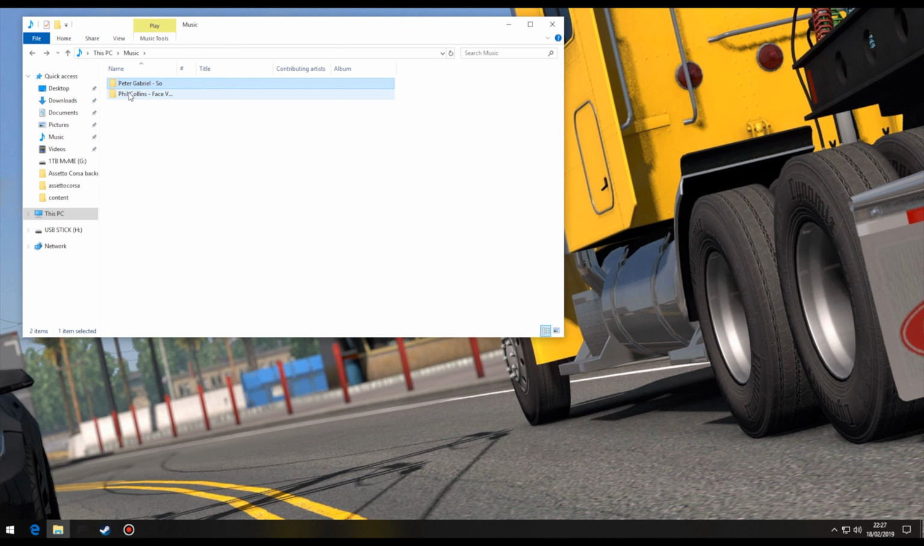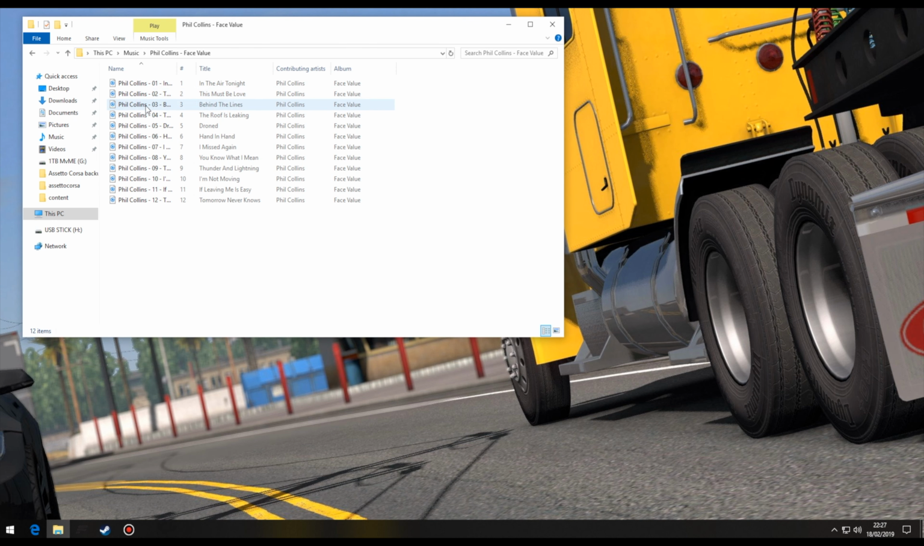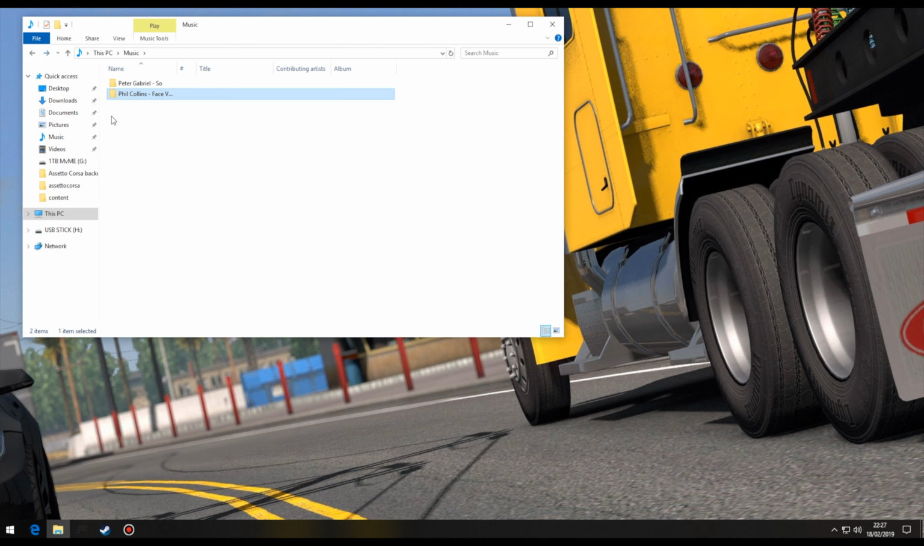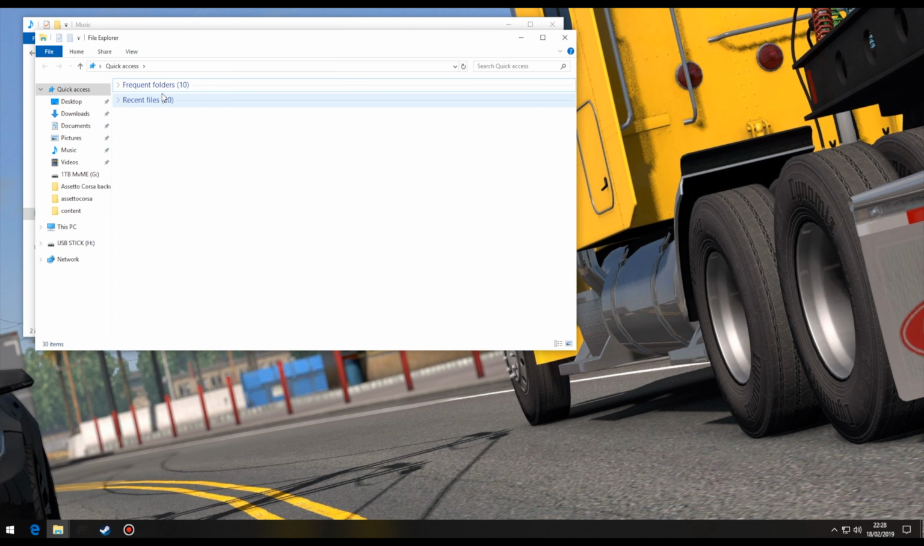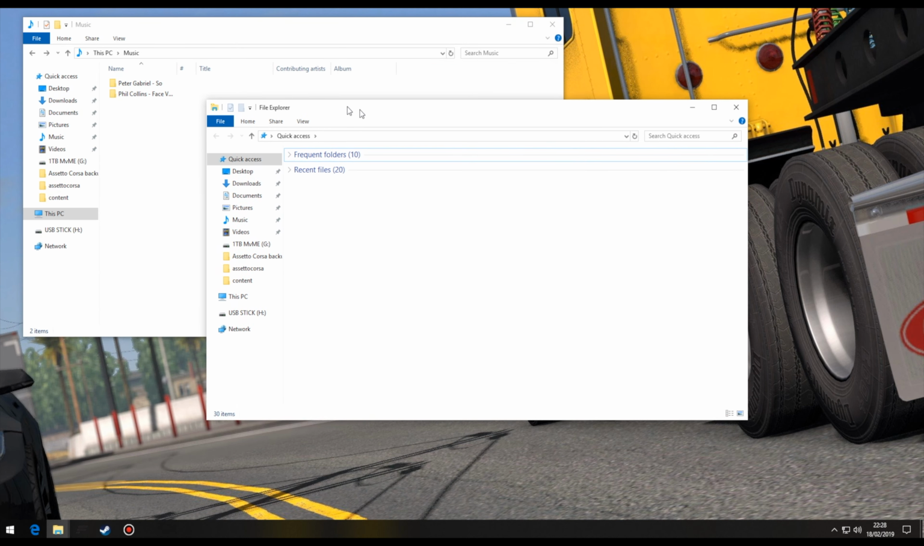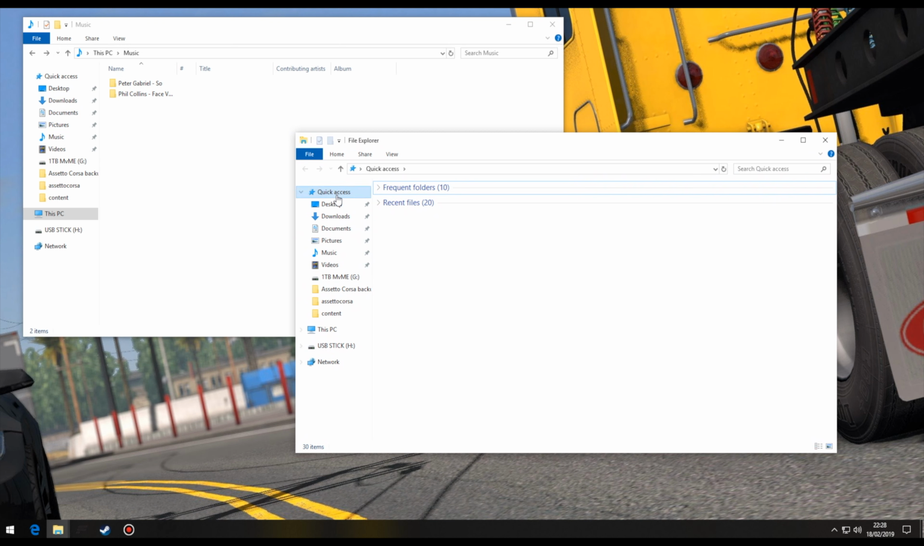Please note though, if your music collection is in a different location, then continue to use that. I'm just using the Windows 10 music directory as an example. Next, we'll open up a new file explorer by right clicking on the start icon and selecting File Explorer from the list. Now, with our new window open, locate your Documents folder and open that.